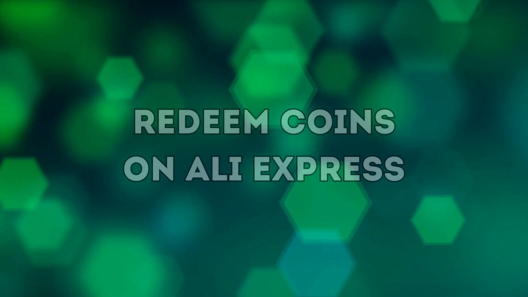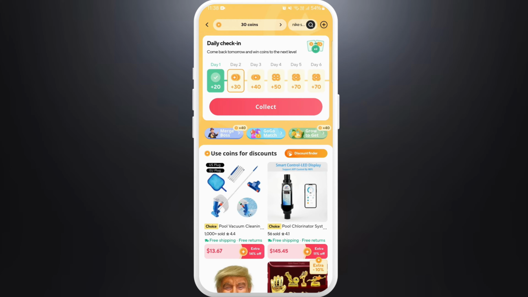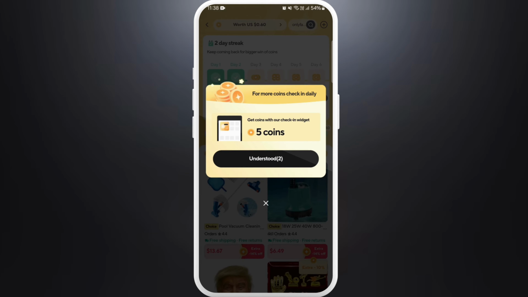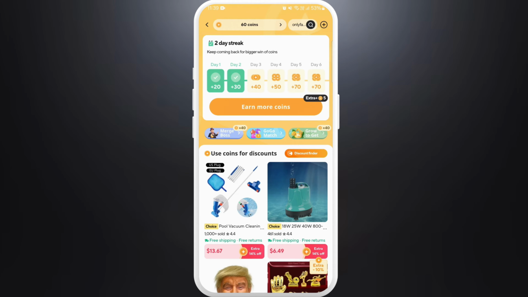You can collect coins daily for free. Here you can see the collect button, tap on it. As you can see, I just collected coins for free.